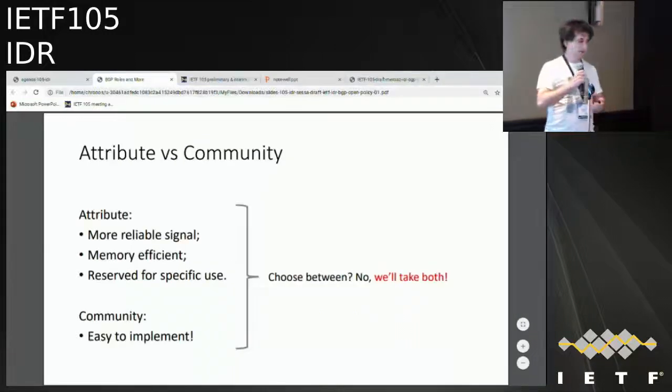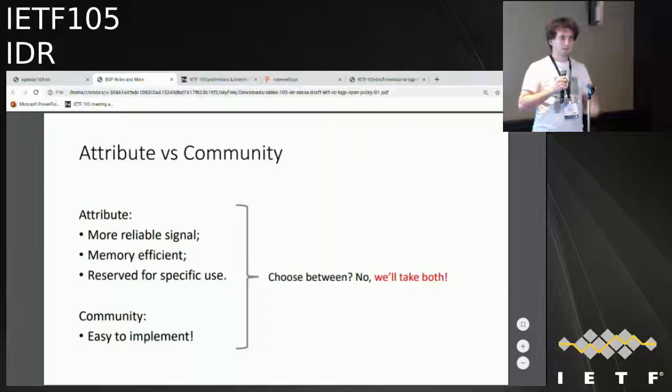Thank you. And the last question that must be highlighted: for years, during discussion related to the route leak detection question, we had an argument. Which one is better? Should we go with community or should we go with attribute? Attribute is more native. It's a more reliable signal. It's memory efficient. It's not overloaded with different functions. But community is easy to deploy. In selected networks, we can deploy it tomorrow. In Yandex, we can deploy it tomorrow.